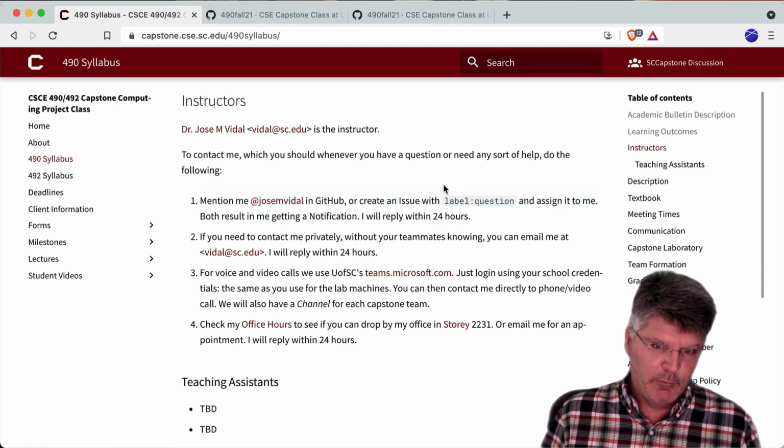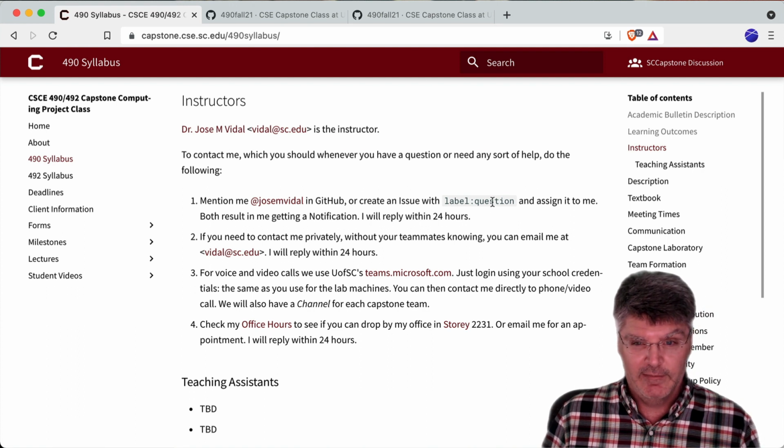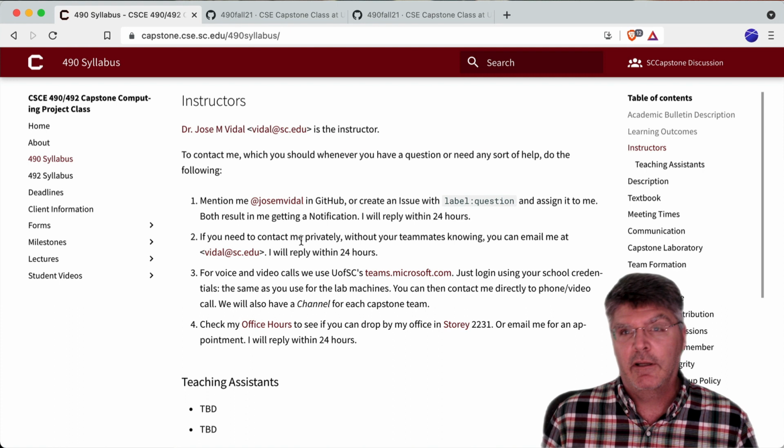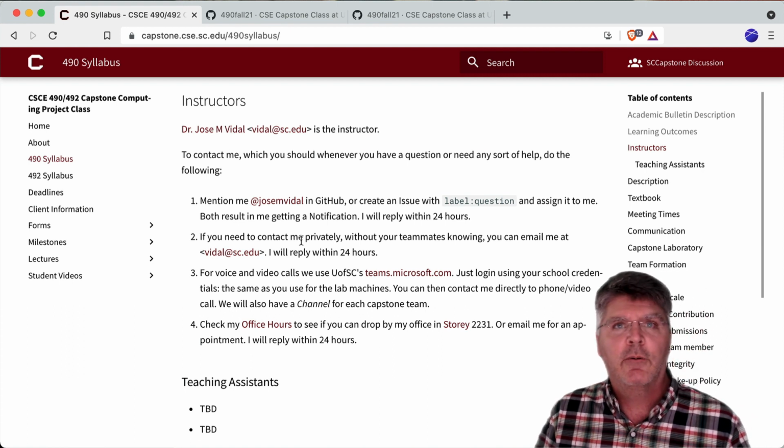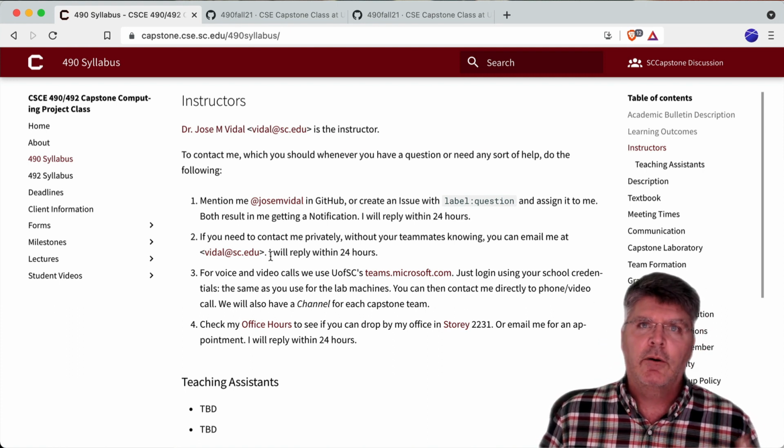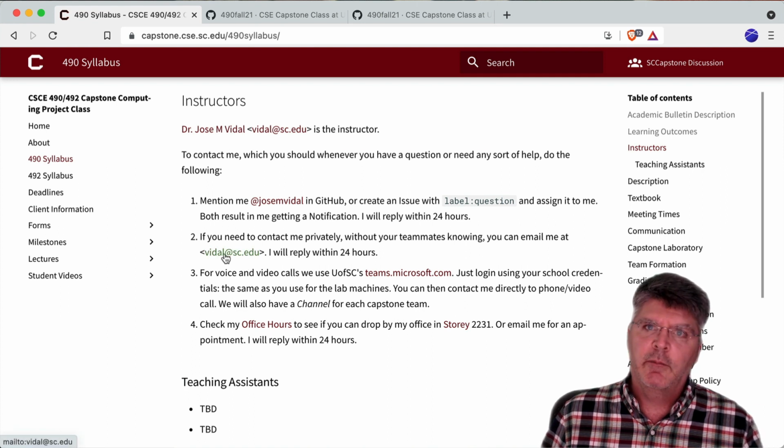So yeah, you want to use the label question because that's how GitHub organizes things. The second way is, if you want to have something private and don't want the whole team to know, you can just email me directly.